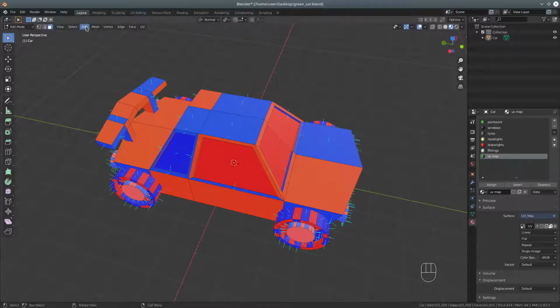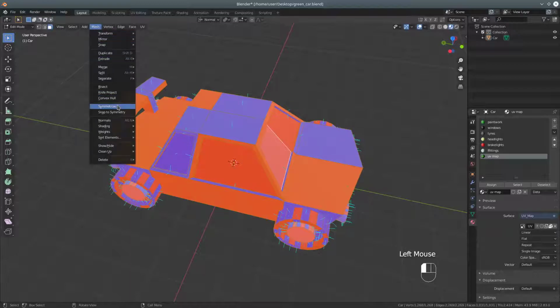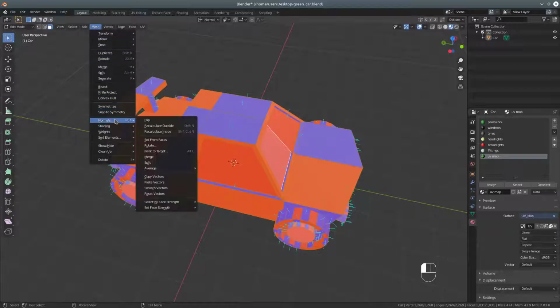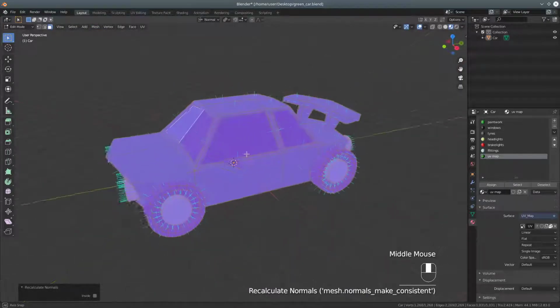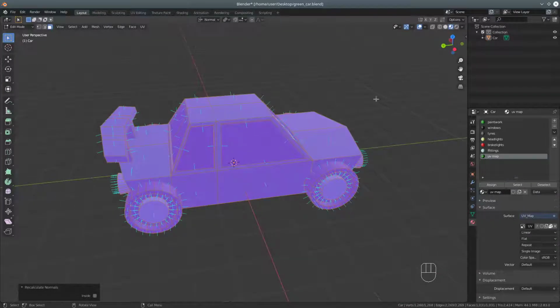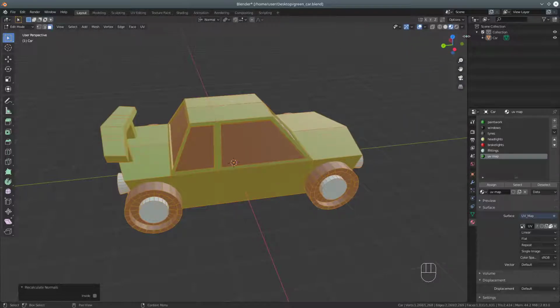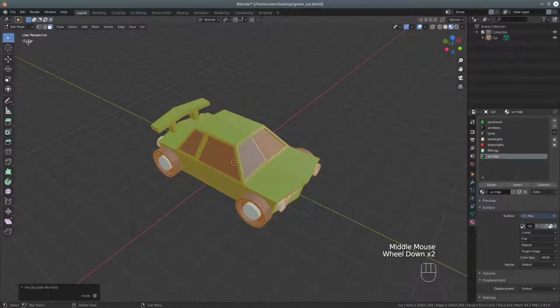So what we can do is select everything, and do Mesh, Normals, Recalculate Outside. As soon as we do that, you'll see that the car goes completely blue, all the normals are shown, so that will fix any issues with what looks like missing faces when there are no faces missing. So let me just undo that. Okay, let's get on to our next point.